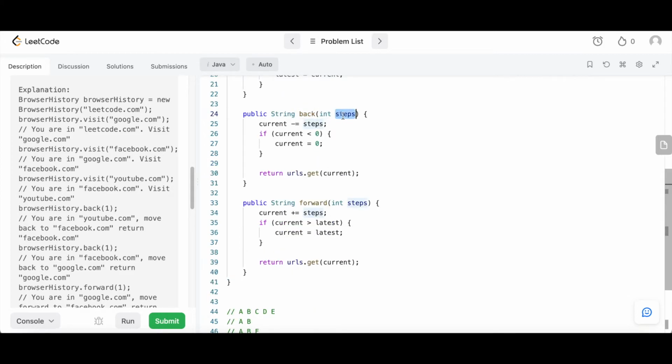So for back, we pass in steps. All we have to do is, based on the current, minus how many steps there are. If it's less than 0, then we bound to our oldest history, which is index 0, and then we're going to return our URLs based on the current index. Right? This is like a random access to our array list.